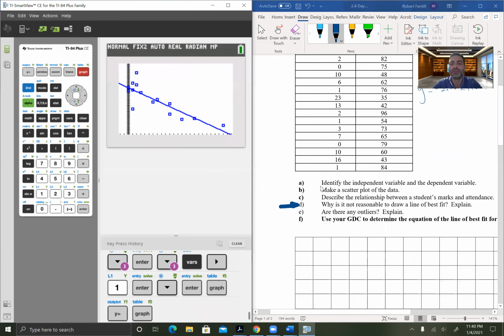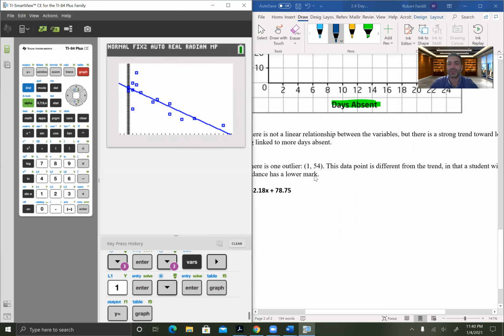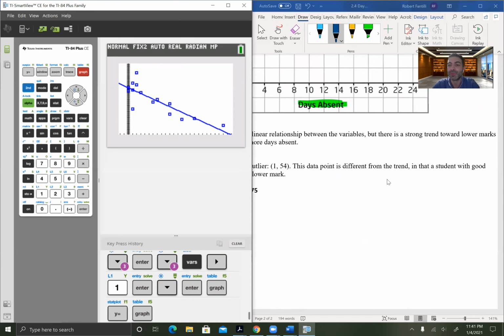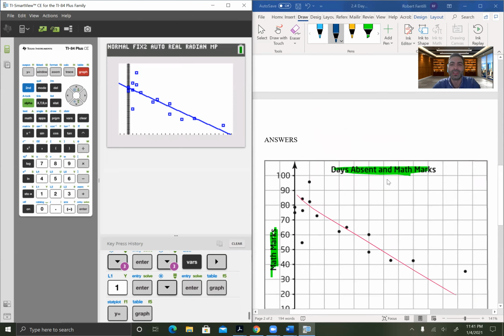And that's it. That's how you use your graphing display calculator to calculate linear regression. To answer the question about the outlier, there it is, 154. This data point is different from the others in the trend because a student with a good attendance got a low mark. That's all that is, okay?